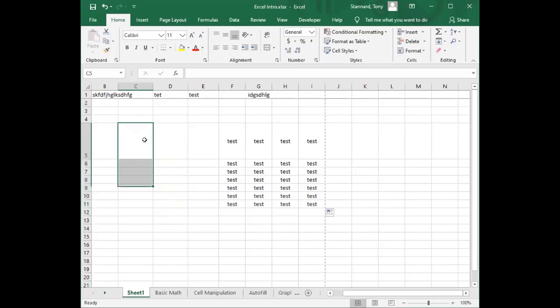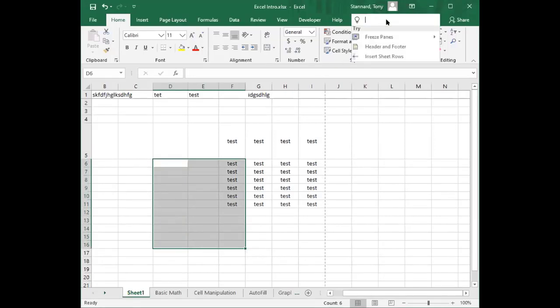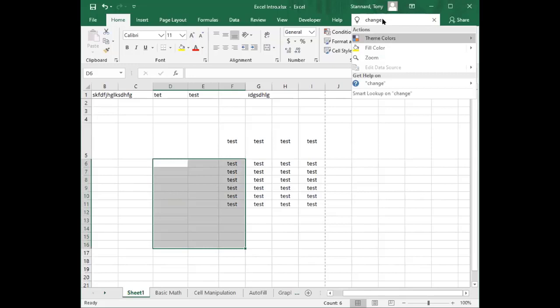We can highlight horizontally, we can highlight vertically. I did that backwards, highlight horizontally, highlight vertically. We also have the ability to highlight a whole selection of cells as well. We also have what's called the help. Now the help file option that's listed in here gives you the ability for Microsoft to provide for you ways of searching for things. So it always gives suggestions such as freeze panes. We can try changing colors, for example, theme colors, fill colors, and so on.